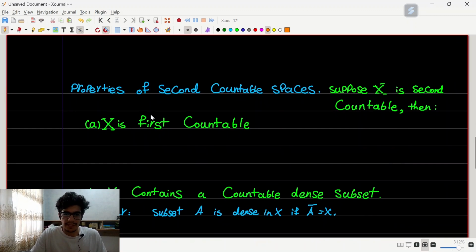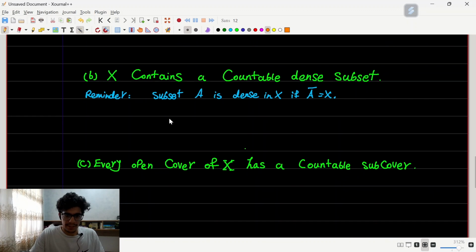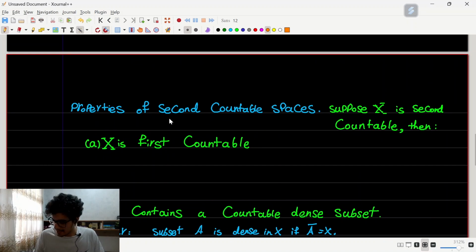Now, the interesting property about the second countable spaces is brought here. As you can see, an instant observation is that if X is a second countable space, then X will be a first countable space. Why is that true? Well, let's just remind you what a first countable space was. A first countable space was a space where at each point we have a neighborhood basis. What was a neighborhood basis? It was that if you take a neighborhood of a point, then there is a set from your basis which contains your point and is a subset of that neighborhood.